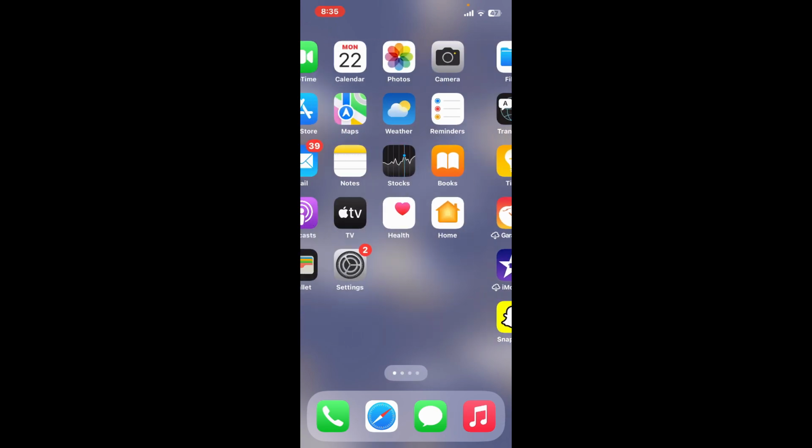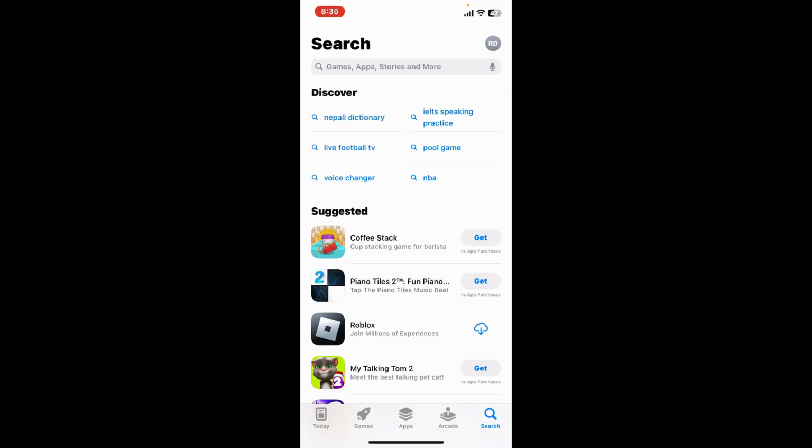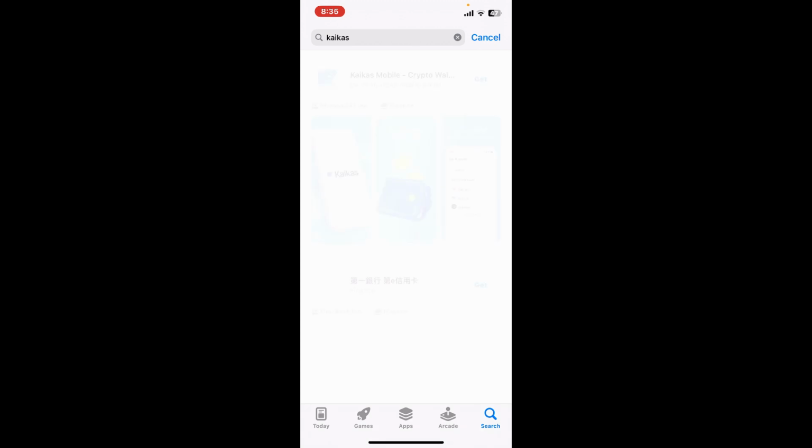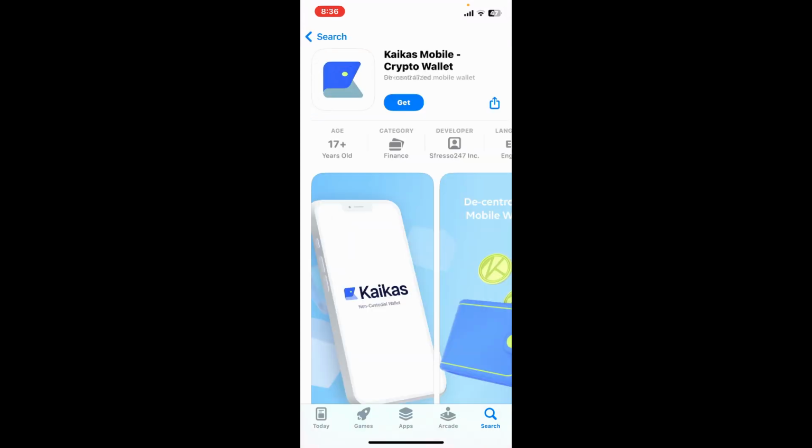First of all, open your App Store. Go to the search box at the top and type in Kaikas and search. You will come across this application that says Kaikas mobile crypto wallet inside the search result. Simply tap on the Get button to begin downloading the app on your device.